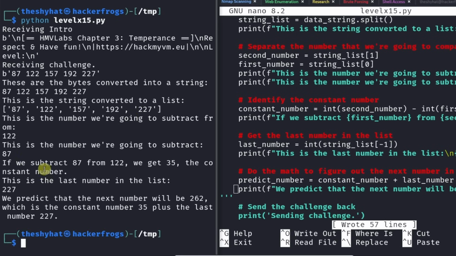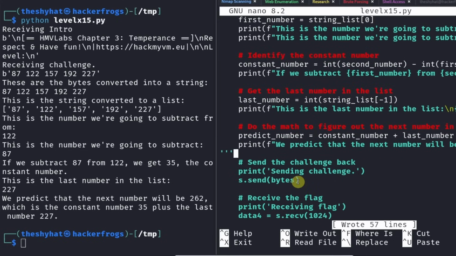Okay, so if we subtract, this is the number we're going to subtract from, which is this. This is the number we're going to subtract, which is this. If we subtract 87 from 122, we get 35, which is the constant number. This is the last number in the list. We predict that the next number will be 262, which is the constant number, 35 plus the last number, 227. Okay. So I think if this is the actual pattern, then we should just be able to send this back after we do our conversion.